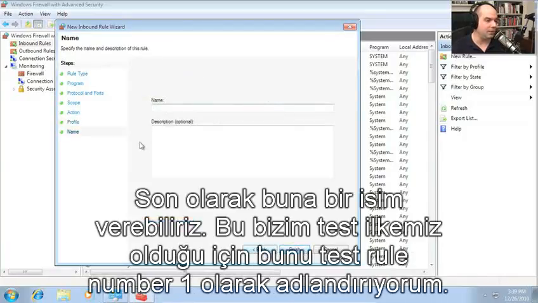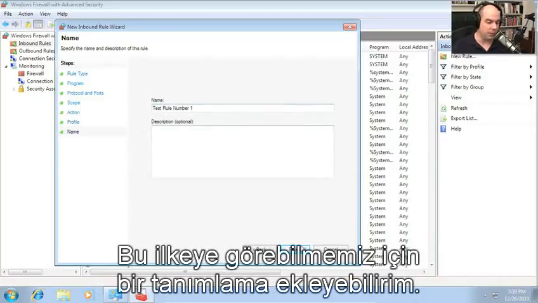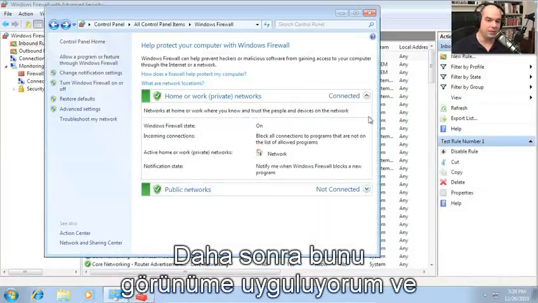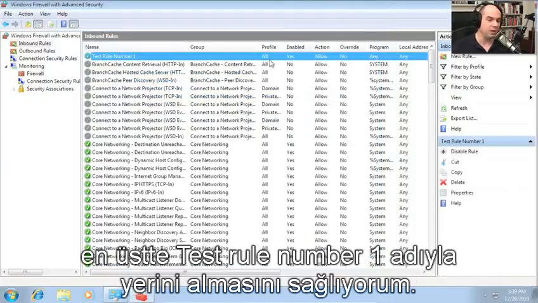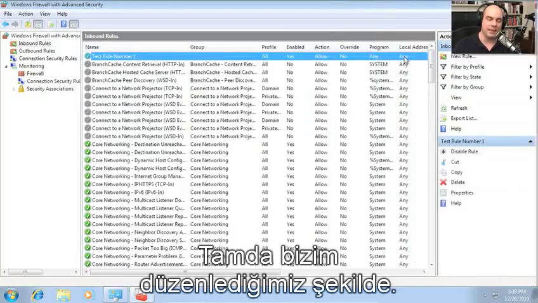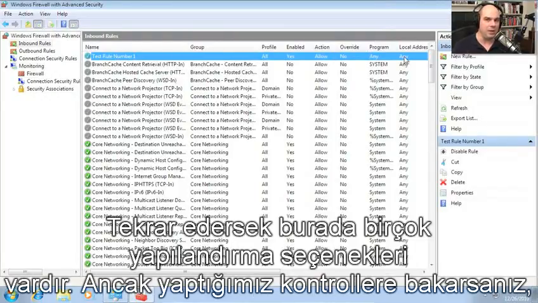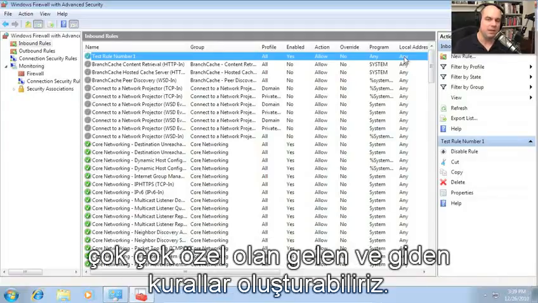And lastly, we can give it a name. So this rule might be our test rule number 1. And we can add a description into this rule as well that we'd be able to see. And then it's going to apply it into the view. And there's right at the top our test rule number 1 and exactly how we set that up. Again, a lot of configuration options, but look at the control we got. And we're certainly going to be able to build some very, very specific inbound and outbound rules based on all of these different parameters that we have.